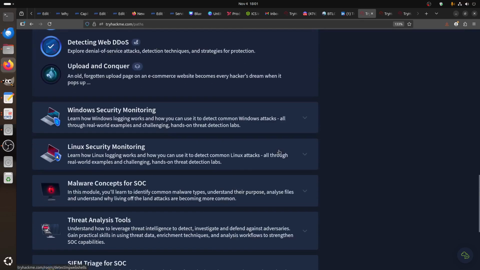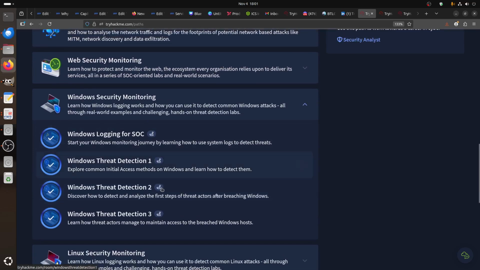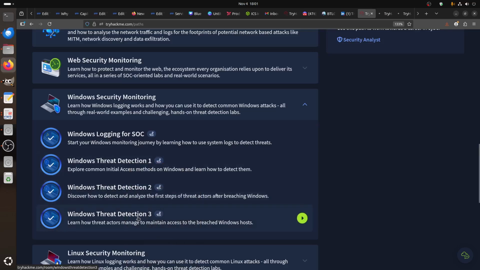And then what happened next? Next we have Windows security monitoring. These three are also new, because I remember I did a video recently for these three. I think also for Windows security monitoring: learn how Windows logins work and how you can use them to detect common Windows attacks, all through real logs.